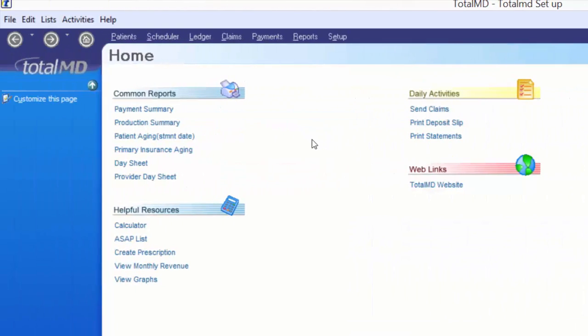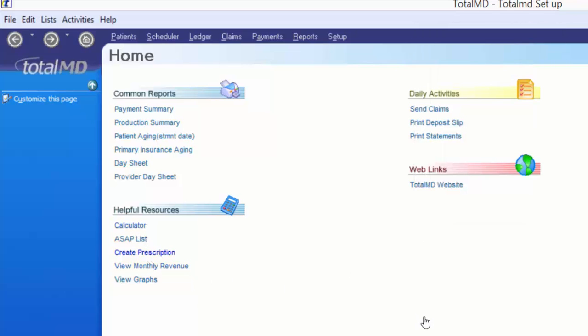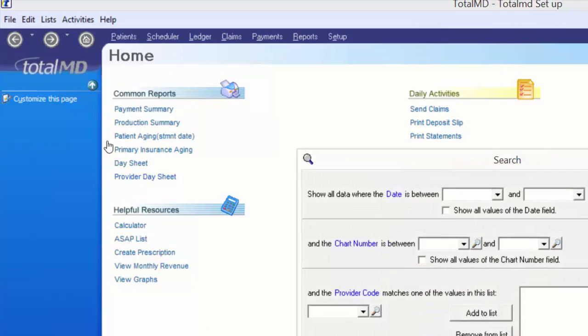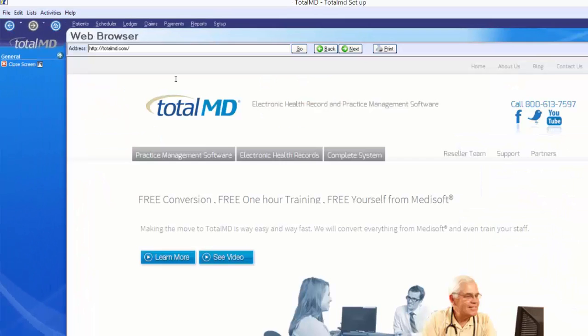I want to talk about the home screen for a moment. We have several categories already set up here. All of this can be customized. Each person using the system can have their own homepage if they'd like to. The homepage is designed to be a quick access space to go to pull up a calculator, to create a prescription, to run specific common reports, and can also be used as a to-do list for daily activities for your staff. The web link section, which again can be customized, will actually open up a website within your TotalMD program.